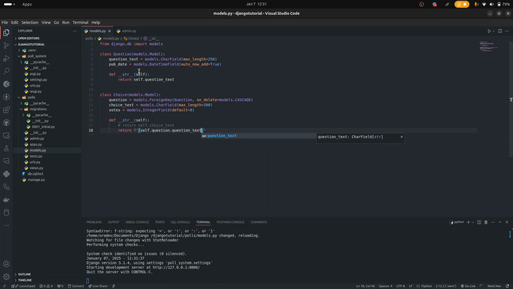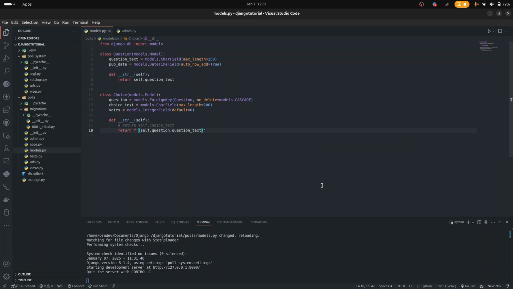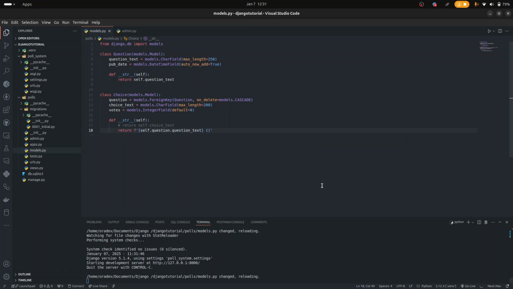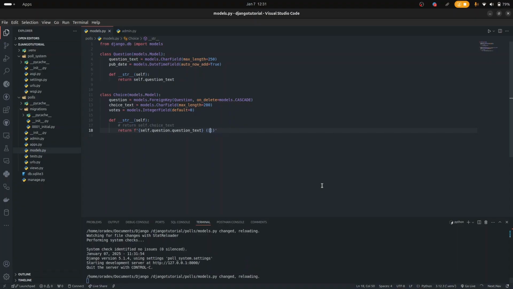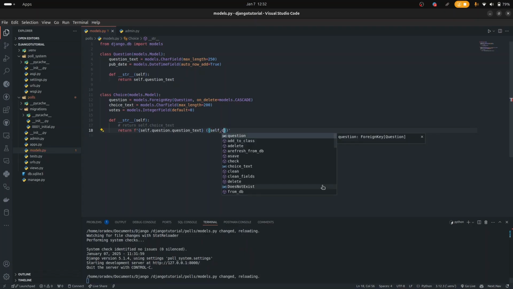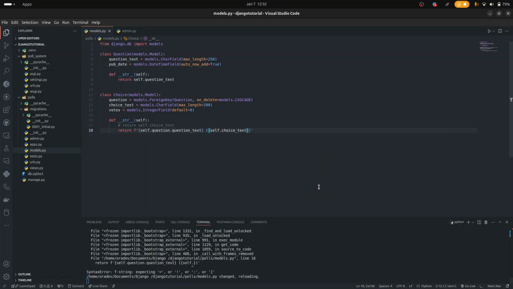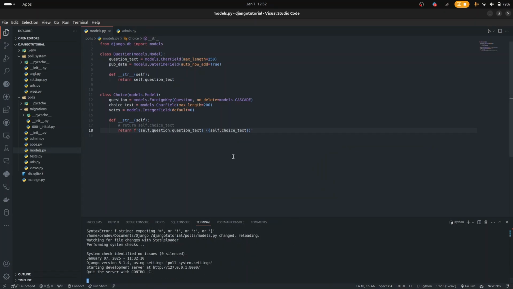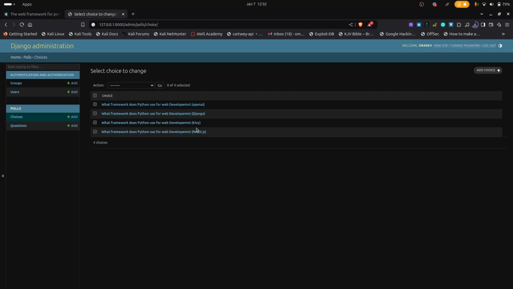I'm calling for this question, and now I'm calling for the question text inside it. Then I put the choice in brackets: self.choice_text inside curly braces, not square brackets. Now if I go back to my browser and reload, I'll be having the question with the choice in brackets. So you can now know which question has which option, and so on.